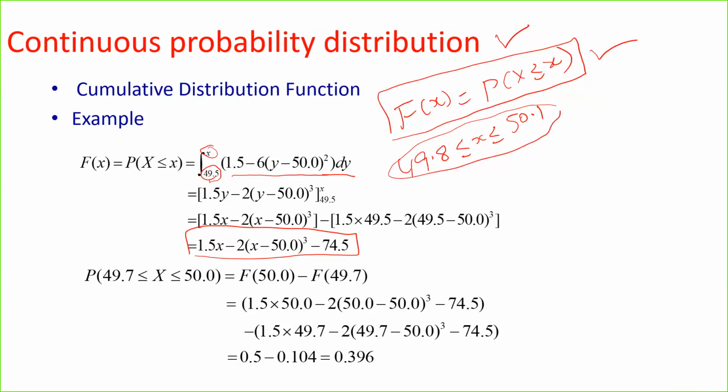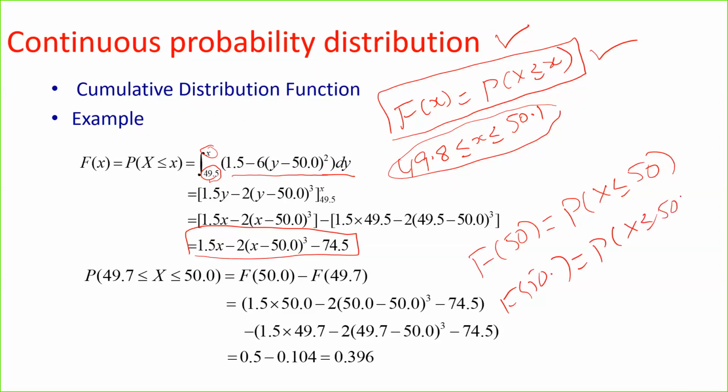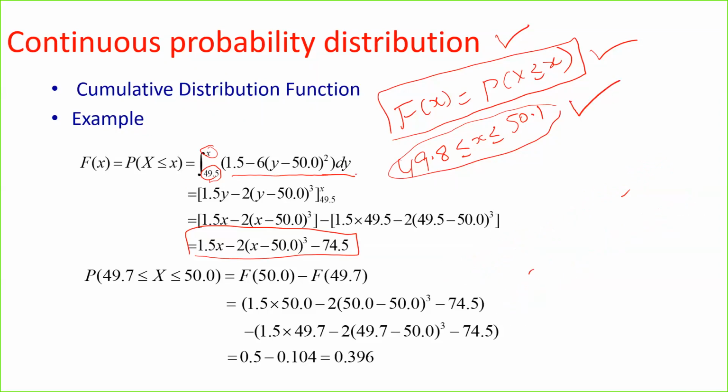The cumulative distribution function says probability of X less than or equal to x. So F of 50 is equivalent to the probability of X less than or equal to 50. F of 50.1 means P of X less than or equal to 50.1, like this. So using this, can you answer this question: what is the probability that x is in between 49.8 and 50.1?